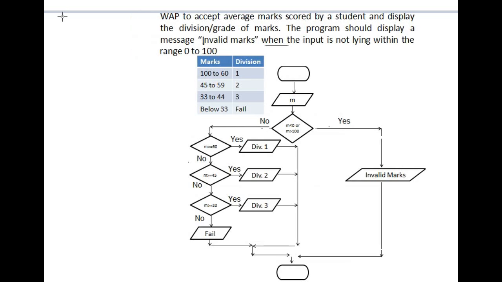The question says: write a program to accept the average marks scored by a student and display the division or the grade of the marks. The program should display a message "invalid marks" when the input is not lying within the range 0 to 100.